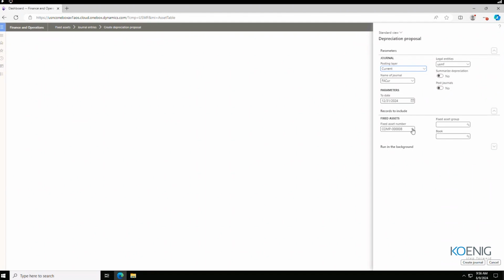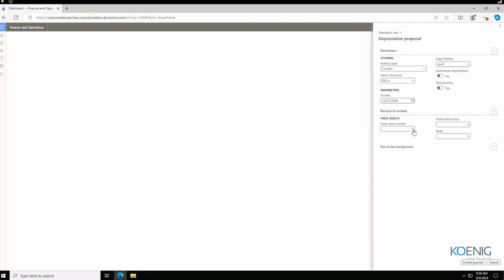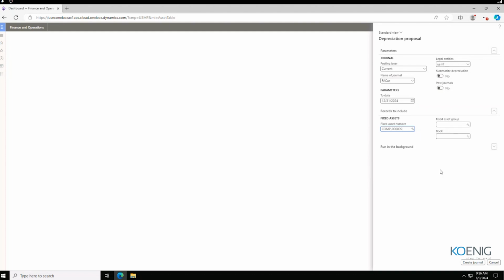Now let's test it. Let me remove my computer number 8 because I want to run the depreciation for computer number 9. It's not over here. Just a second. Let me select it quickly. Okay, here it is, computer number 9. What is the posting layer? In which legal entity? It's the USMF legal entity.